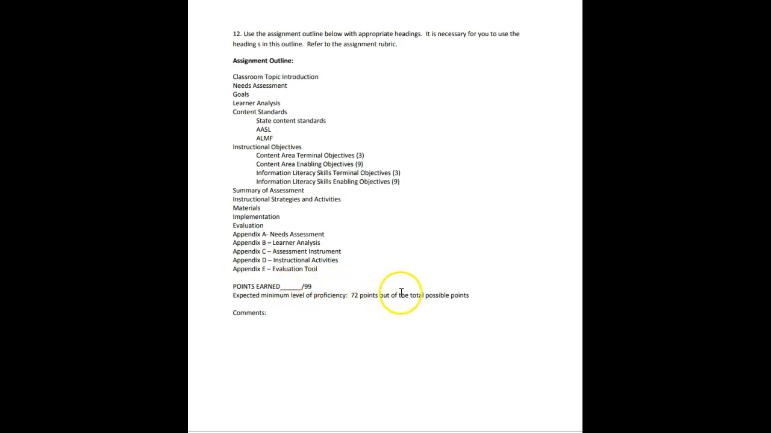It's 99 points. It is expected that you earn at least 72 because this is one of those key assessments that will be used for your final overall portfolio evaluation at the end of the program. So make sure that for this one especially, take time, get it done early, have someone look it over. If you have time to check with the Writing Center at UCA, please by all means do so, but have somebody look at it and make sure that this is the very best work that you can do.